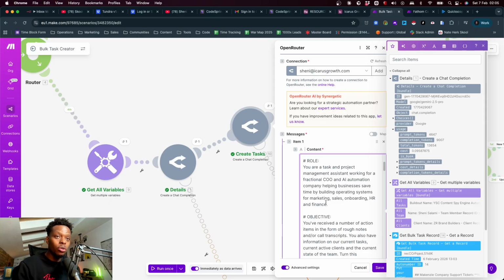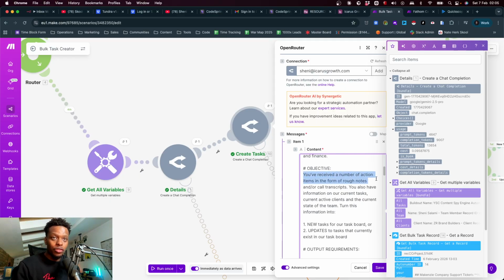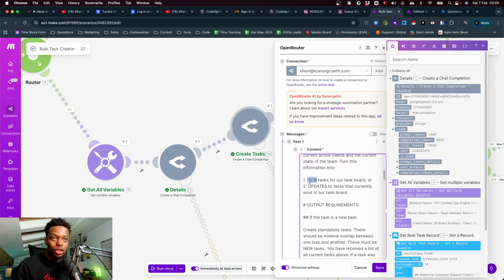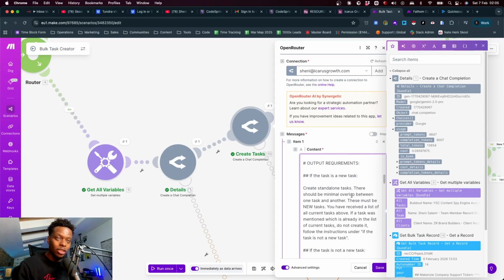So I have all the team, all the tasks, and all the clients, and then I say basically the same role, and then the objective is different. You've received the number of action items in the form of rough notes and/or call transcripts. You also have information on our current tasks, current active clients, and the current state of the team. Turn this information into 1, new tasks for our task board, or 2, updates to tasks that currently exist in our task board. And then the output requirements are as such. If the task is new, create standalone tasks. There should be minimal overlap between one task and another.